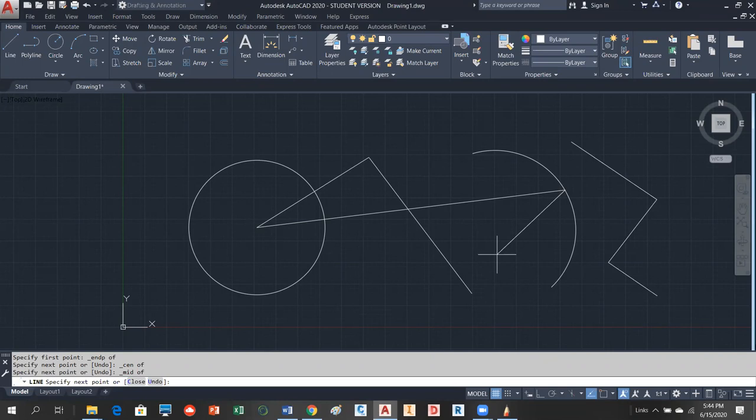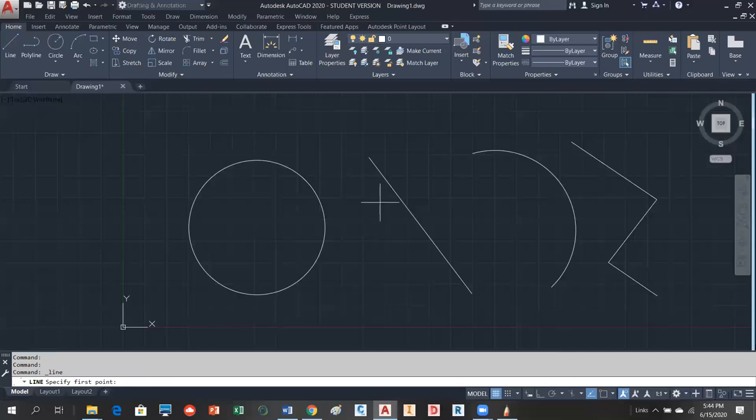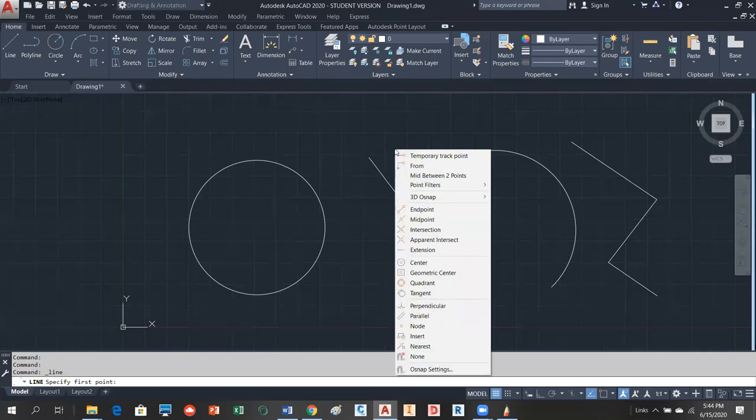Okay, can you do it one more time? Go ahead, Nick. Sure, absolutely. I'm going to escape and I'm going to undo everything I did, okay? So I'm going into the line command right now and it says, specify first point. Well, if I come up here and touch this line and I don't have O snaps on, I'm going to have to override. So what I'm going to do is a shift and right click and I get this menu popping up. Are you getting that menu to pop up? Okay. When you see the word endpoint, left click on it.